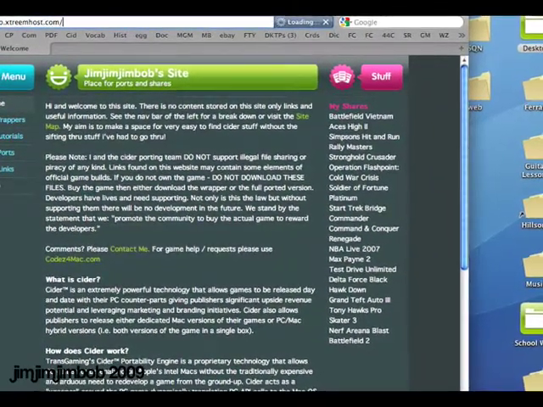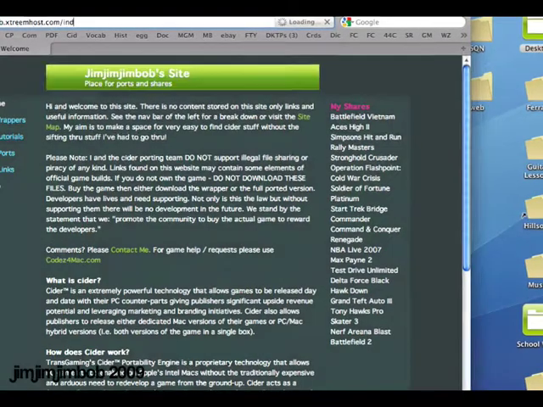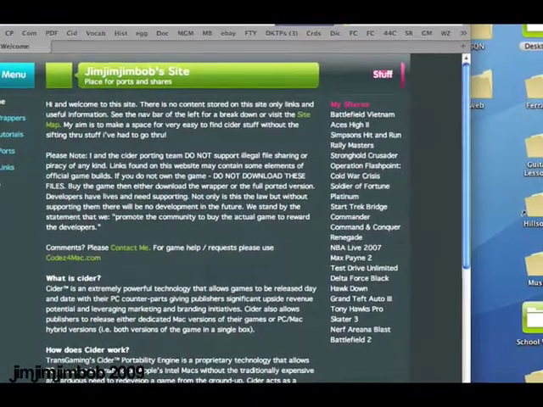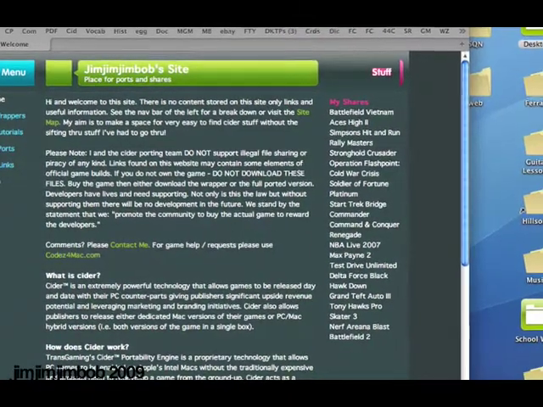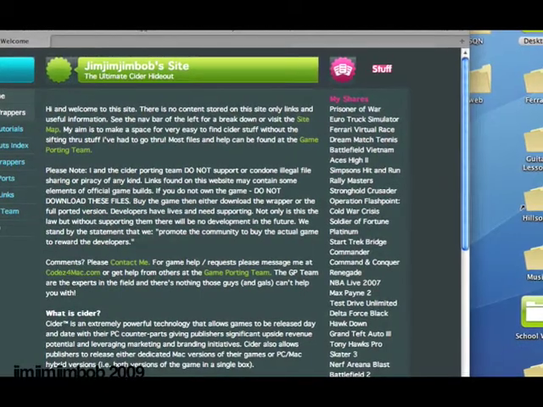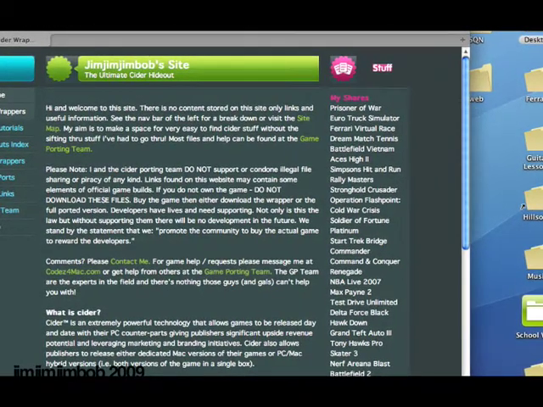On this website I have lots and lots of useful stuff, especially for porters. It's got all the Cider wrappers. Here we go, every single Cider wrapper that's been around.